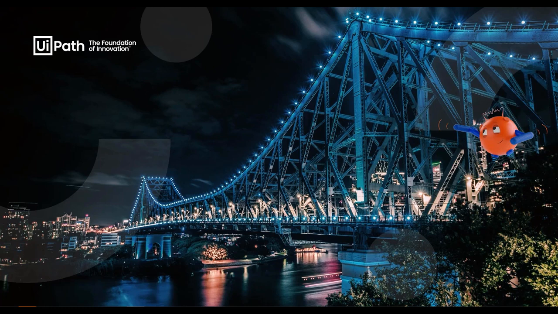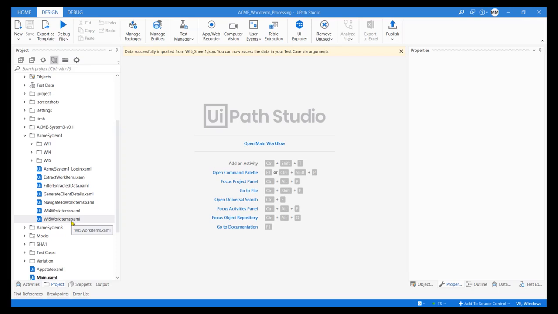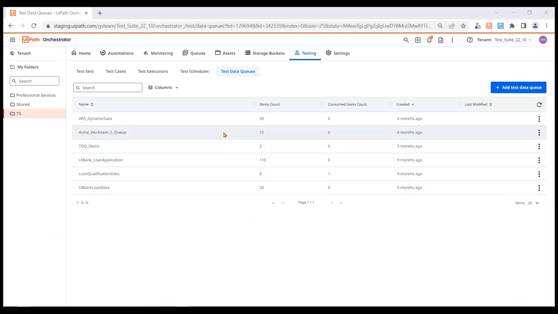We'll learn how to configure the test data queues as the data source for creating dynamic, data-driven test cases. All set? Let's begin. We'll create a data-driven test case for the WI5 workitems.xaml file, found inside the Acme System1 parent folder, and we'll consider the same use case. For this demo, we've already created the test data queue and uploaded the items in it. Moving forward, we'll be using the acme_workitem_5_queue, and we can see that the items count is 12 for this queue.